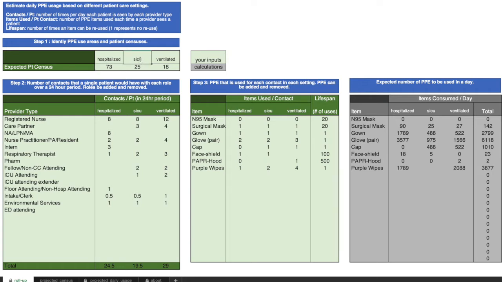Secondly, enter in the number of contacts that a single patient would have with each role over a 24-hour period. This means that you can add or delete roles that your hospital does not need to project. For example, if you are not taking into account your emergency setting, you can delete the ED attending role.